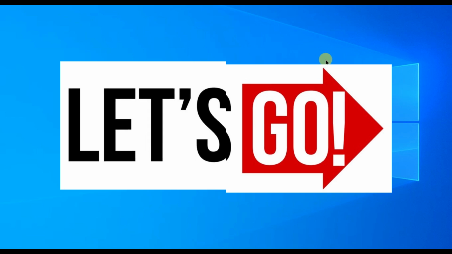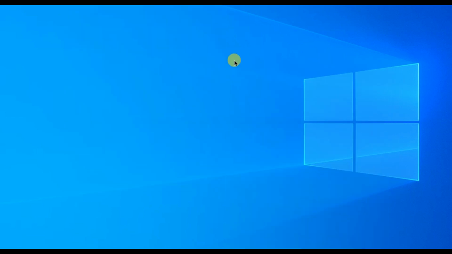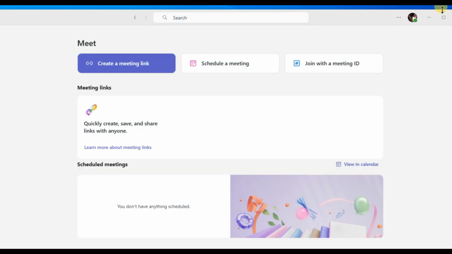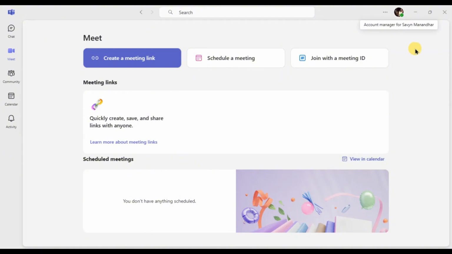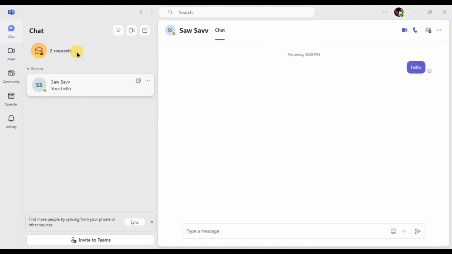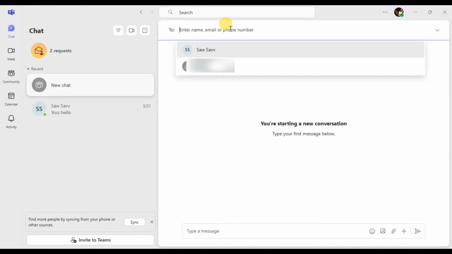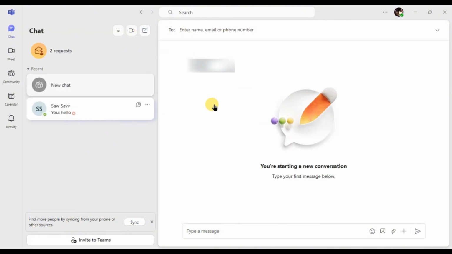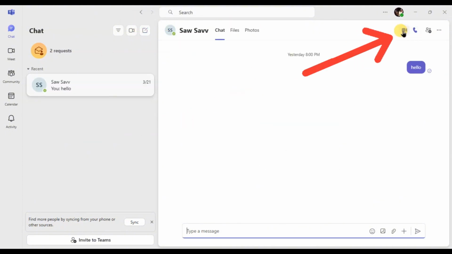So, let's get started. First of all, open Microsoft Teams on your computer and make sure you are logged in. To start a call, go to the Chat tab and select a person you want to call. If you want to make a group call, create a new group chat by clicking on New Chat and adding multiple people. Once you are in the chat, look for the video camera icon at the top right corner and click on it to start the call.